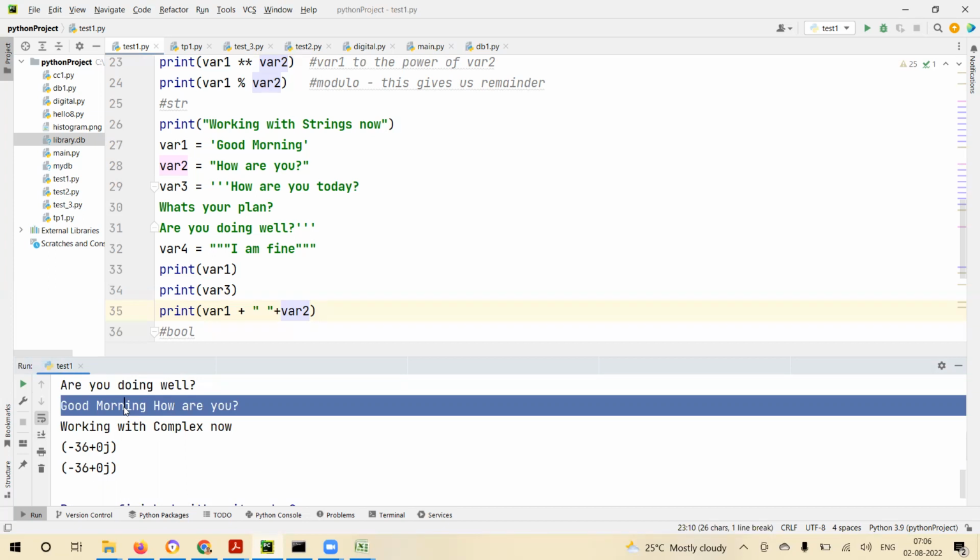Right? So if you want space, you can put space. If you don't, the space will not be. So G and H will be together. Okay. So you can add 2 strings. When you add 2 strings, the strings will be combined. When you add 2 numbers, of course, addition happens. If you add string and integer, what will happen?